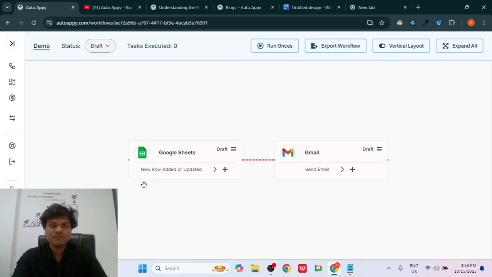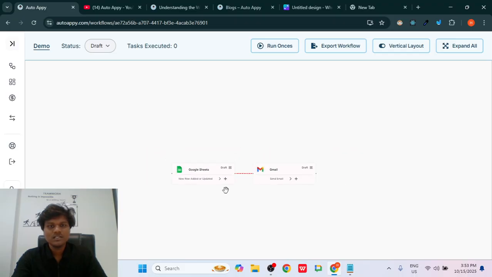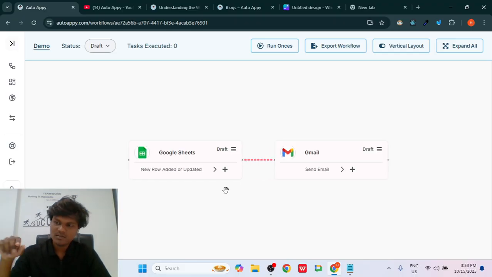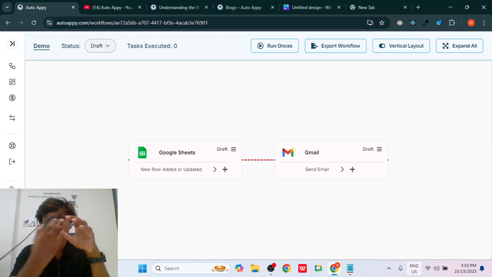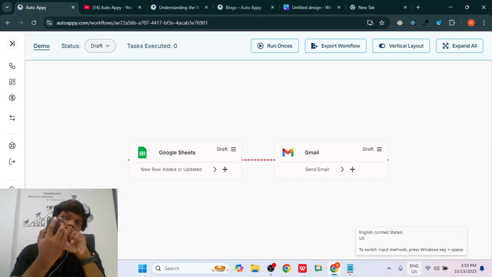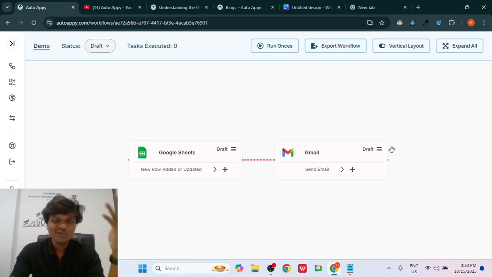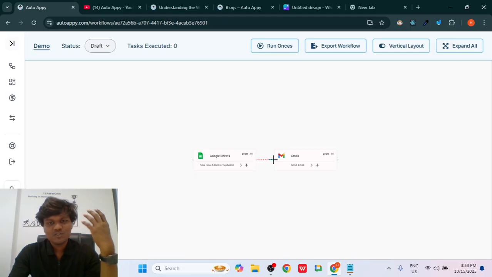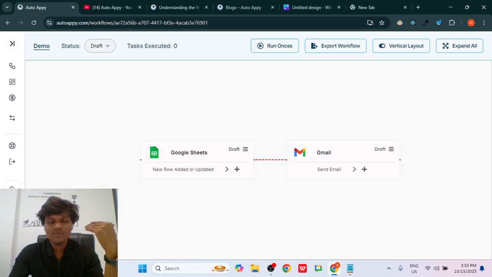The first thing in the workflow canvas is zoom in. Here is a plus button, or else using the mouse, you can scroll your mouse in the forward direction. If you scroll up, it will zoom in. And if you want to zoom out, you can scroll your mouse down, or you can also select the minus or plus buttons to zoom in and zoom out.